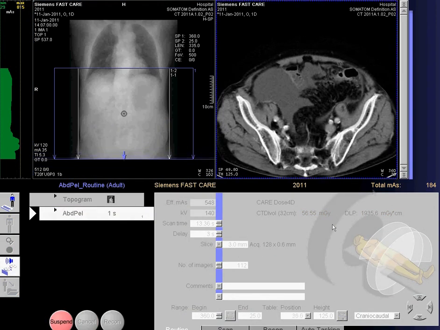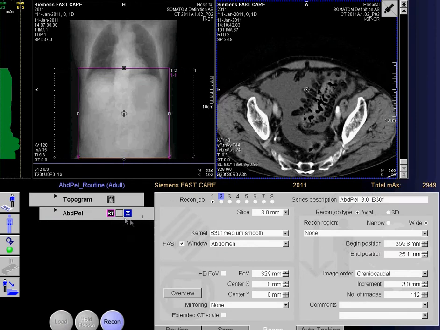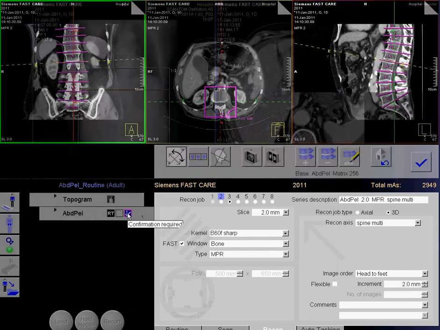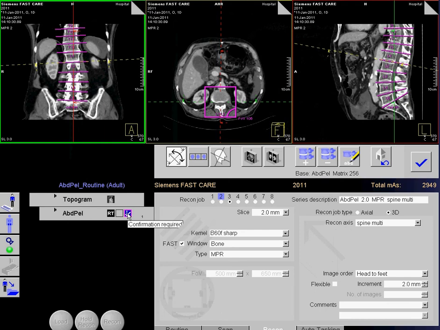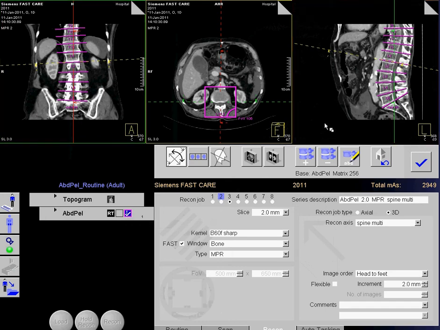The acquisition has started. The first reconstruction job is a standard 3 mm axial slice. The second reconstruction job is a Fast Spine reconstruction. Auto detection of the individual disc spaces is done in both the sagittal and coronal planes, allowing for true axial images through the entire spine. Prior to Fast Spine, providing true axial images per disc was labor-intensive and fully dependent on the user's input.